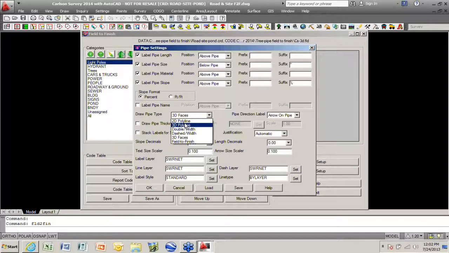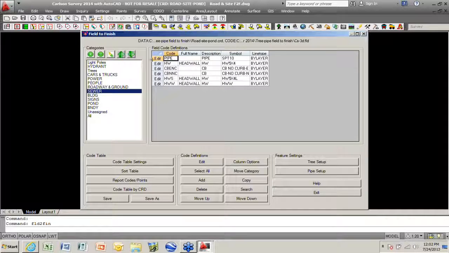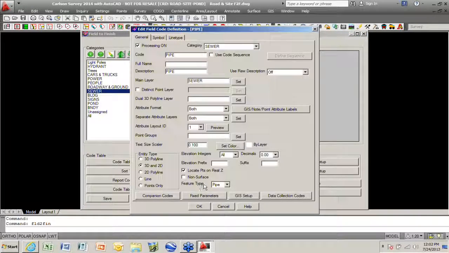You can also do a 2D polyline, 3D. We've got the double width, and we've got the dash width there. And we have other settings in here as far as draw pipe thicknesses. So this is a command that your Field to Finish person definitely needs to start looking at, the pipe setup. Now, when you do the pipe setup, where it says feature type, you need to set that to pipe. If you're doing trees, you need to set it for trees. Okay, so really that's the only command that you need to set for any of your pipe structures.